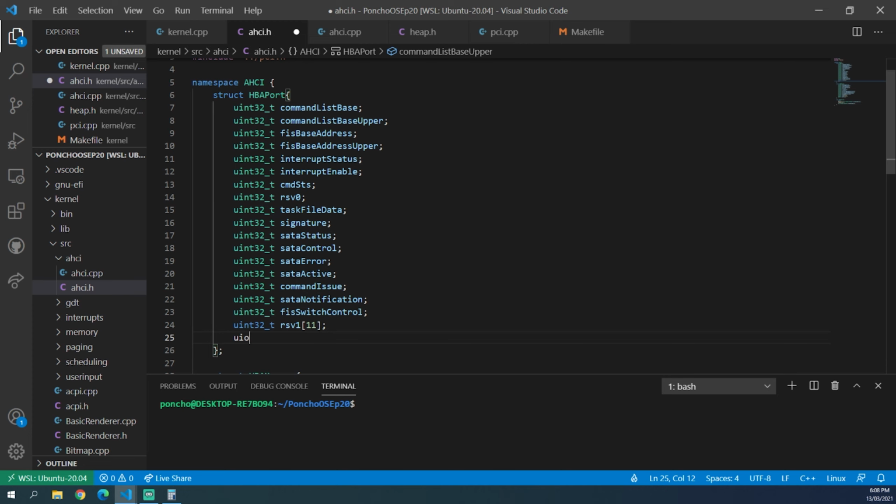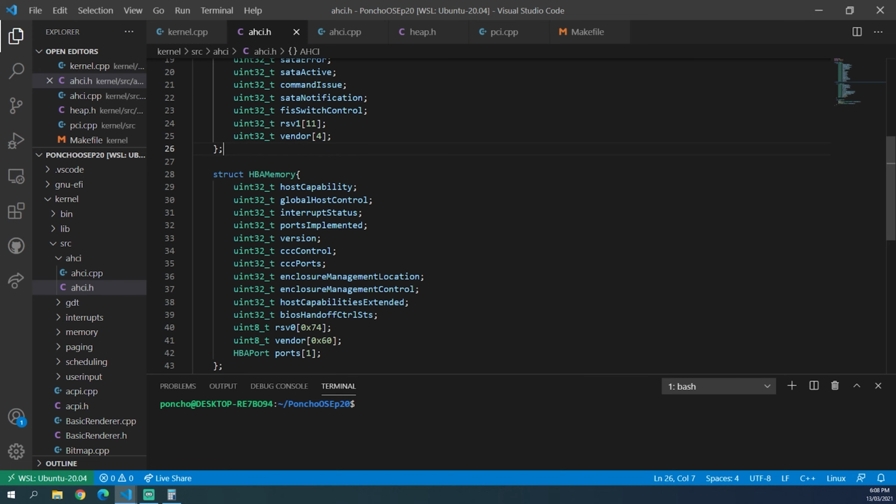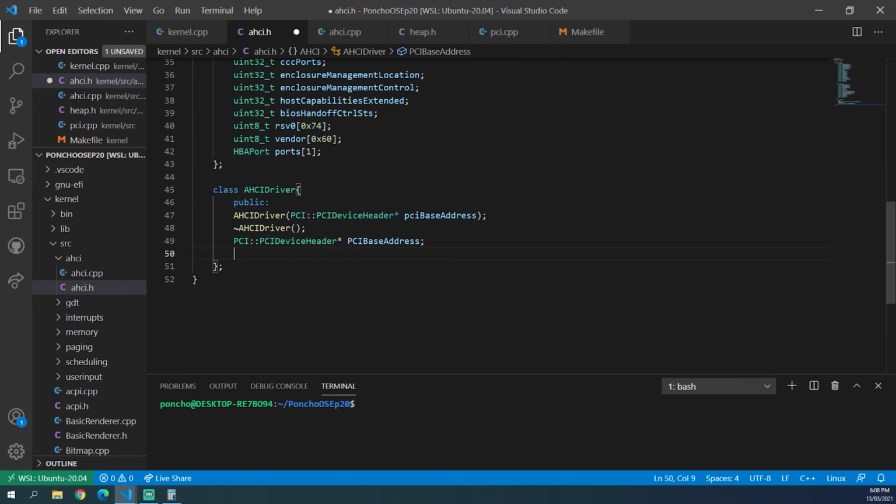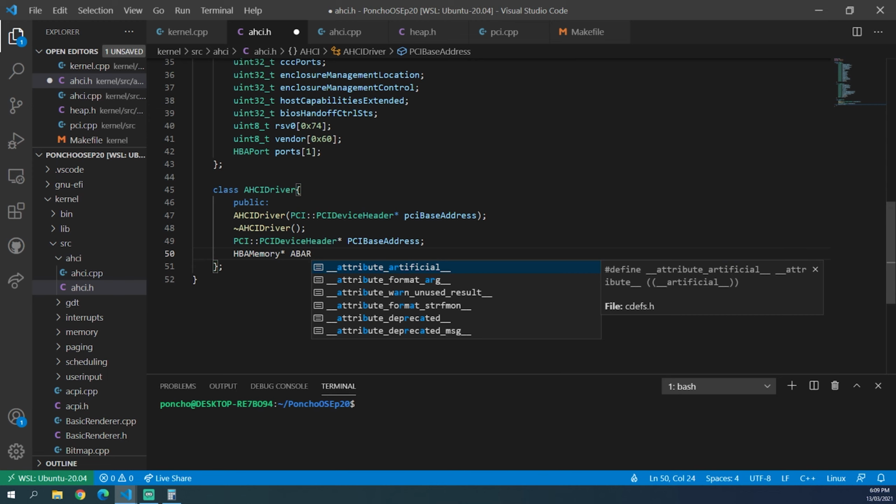Then we have a size 4 array for vendor data, so we have 4 32-bit values at the end. Now that we have those structs, we can store a pointer to the HBA memory of this AHCI device. So we can do HBA memory pointer ABAR.